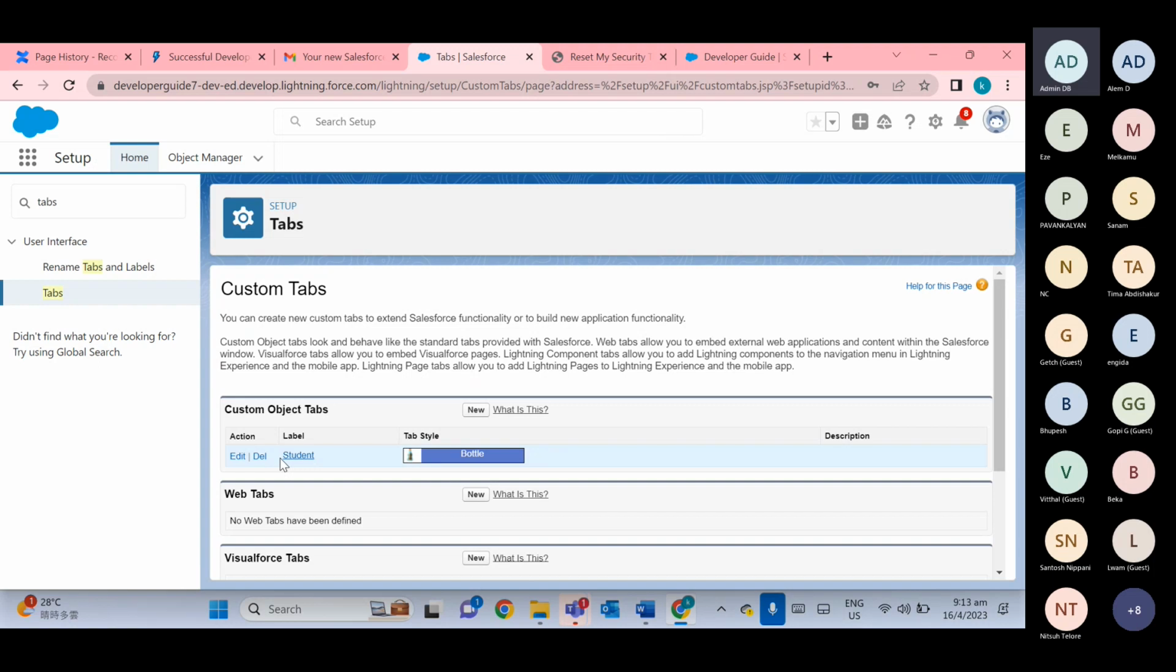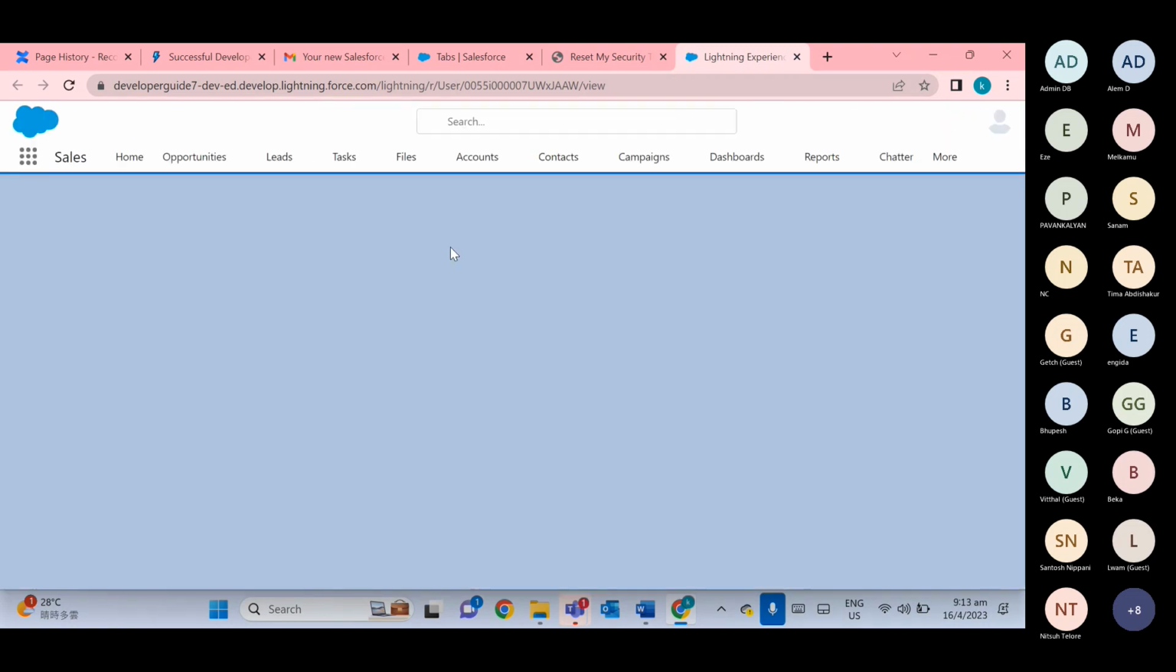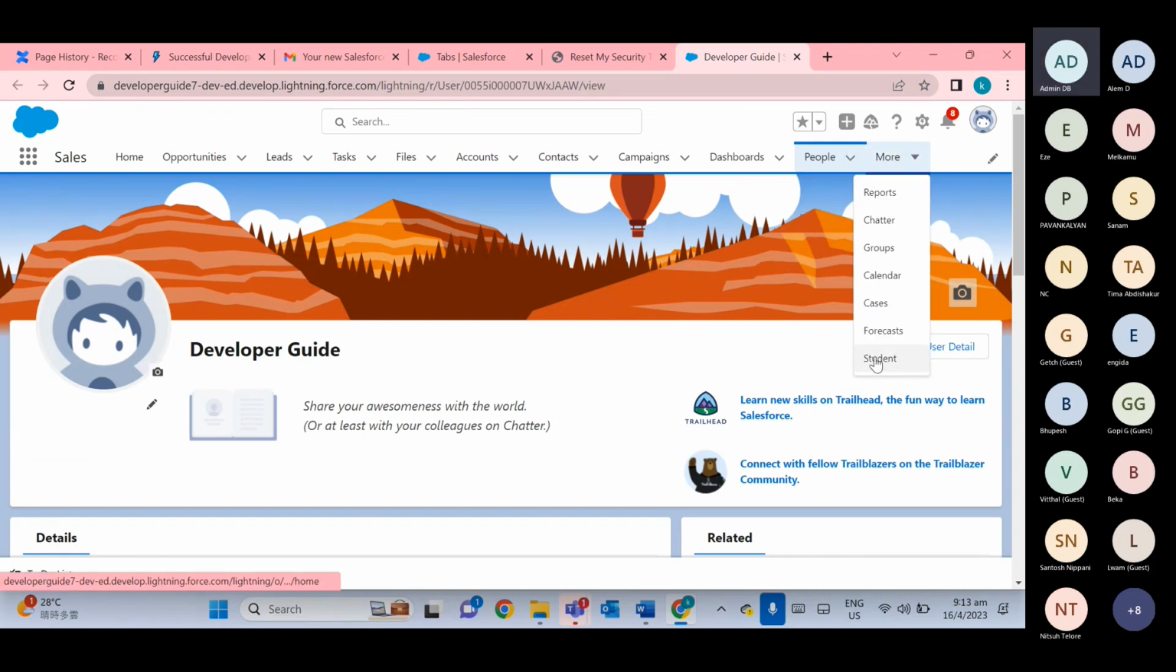So just now I created this student tab. Now go to this page and refresh this page. Now in this drop down, you can see this student one. Previously, we were unable to see our custom object in this tab. Now it's coming here. Student one is coming here.